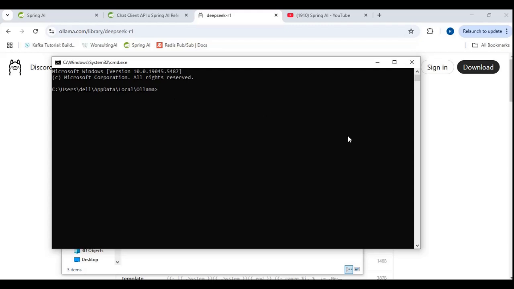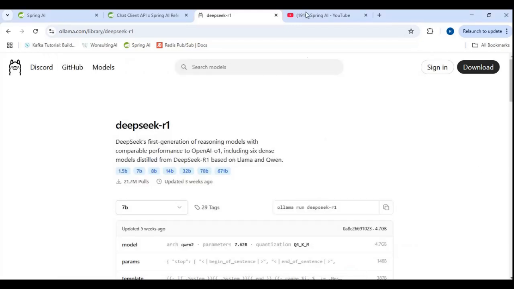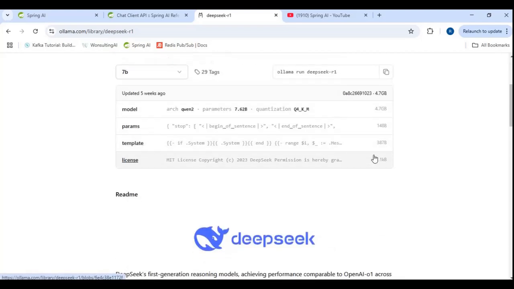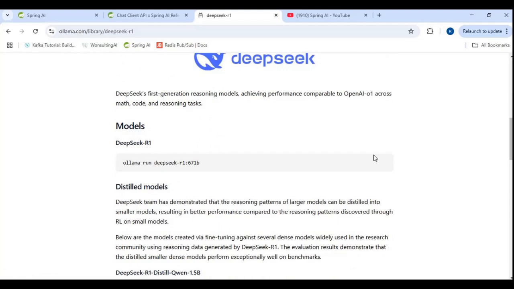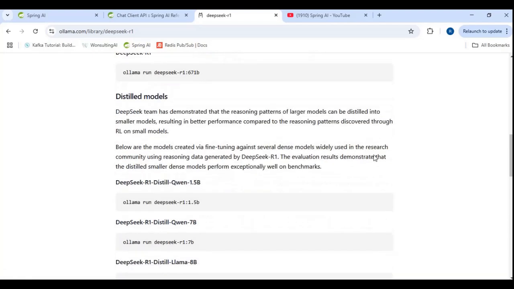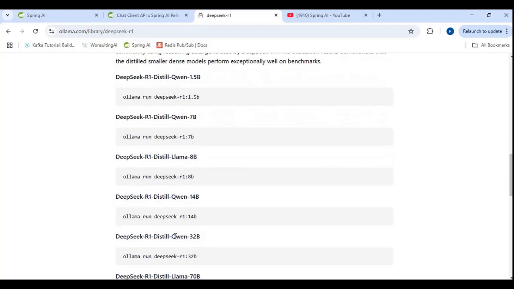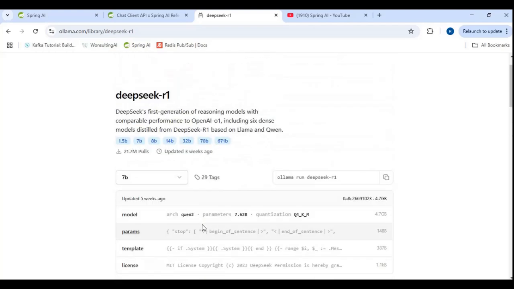What you have to do is go to this page by searching DeepSeek R1, right? Search DeepSeek R1 and you will be on this page, and you can see that there are a lot of models you can work with for DeepSeek. It provides R1 671B, then 1.5B, then 7B, right? So you can run these models locally. It is being provided by Ollama. So what you can do, like I want to run DeepSeek R1, right?